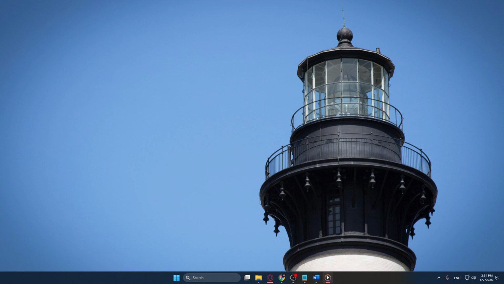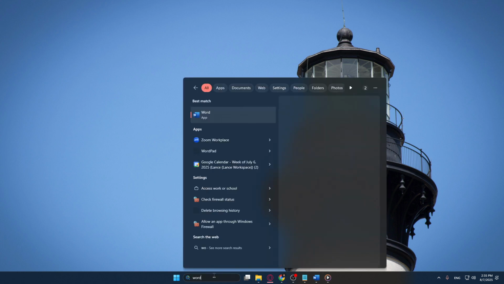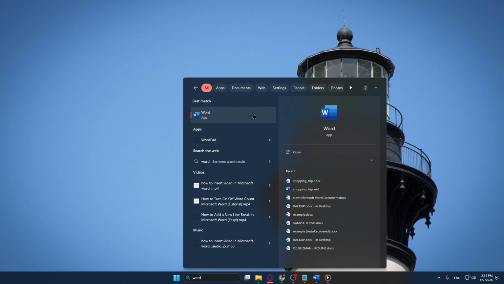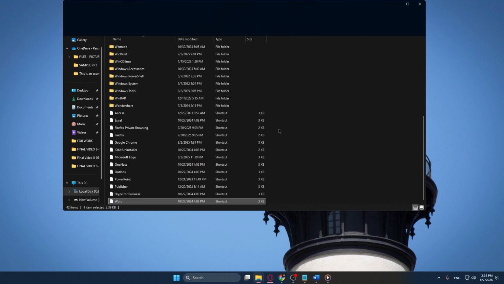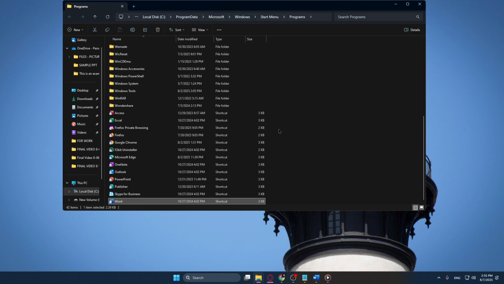great way to start. Next, let's utilize the Windows search bar, usually located at the bottom left of your screen on the taskbar. Go ahead and type Word into the search bar. Microsoft Word should appear in the search results. Now, instead of just opening it, we need to right-click on the Word application. After right-clicking, select Open File Location from the options. This step is crucial because it directs you to the exact location where Microsoft Word is installed on your system.